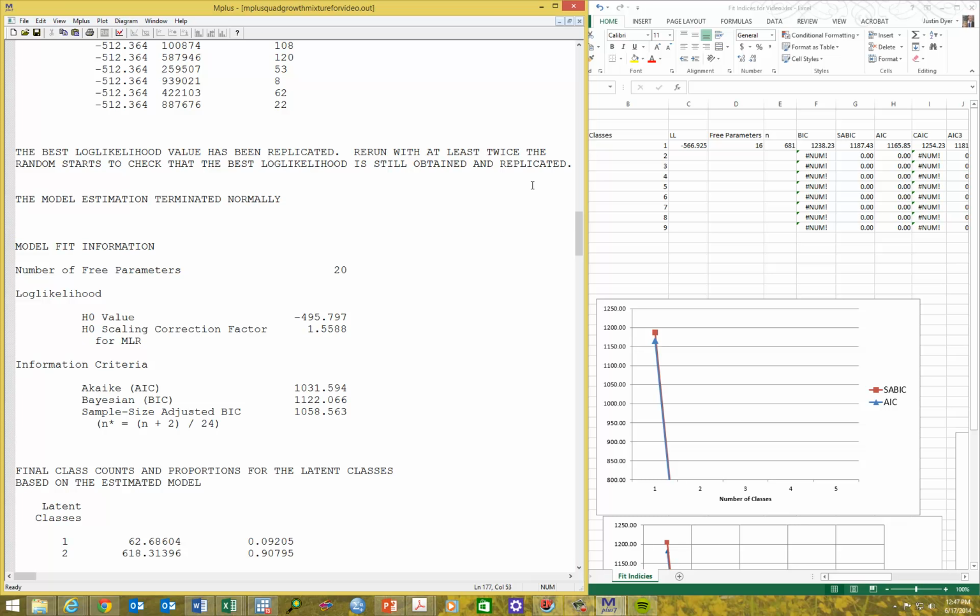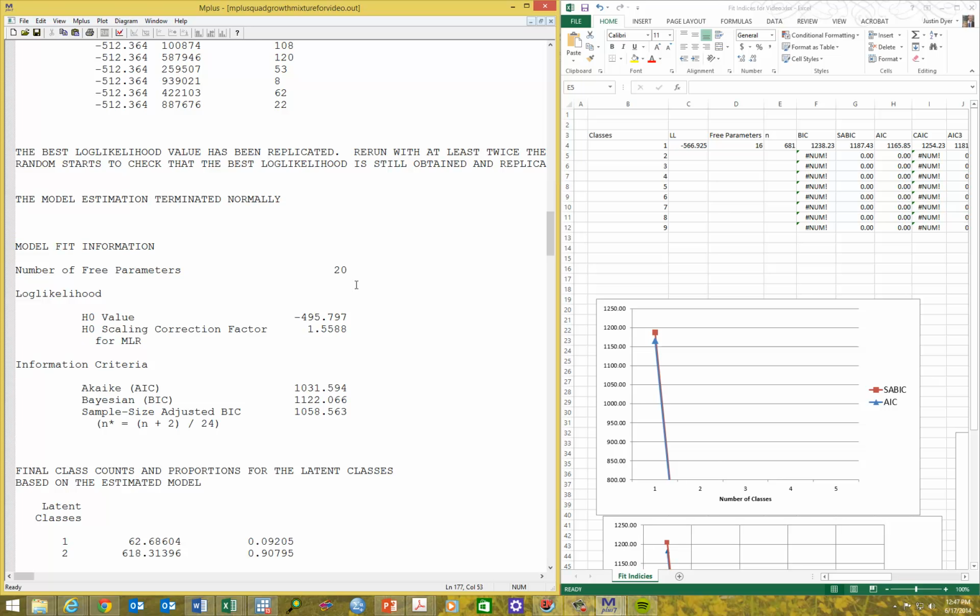Say use 400 starts, just to make sure that you do get the exact same solution, to make sure that this number doesn't change on you. If this number here, your log likelihood, is changing on you, that means your parameters are also changing. So again, I'm going to put this in here. Our number of free parameters is 20, and the sample size is the same.